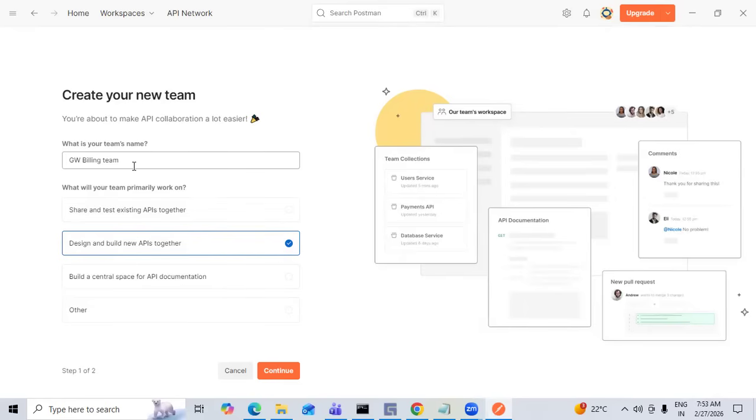So I have given the team name. At the same time, the team wants to design and build new APIs. That is what they want to do. If you want to build a central space for API documentation, we can use it for that or other purposes. But generally, designing and building new APIs together is something that our team wants to perform. That is the reason why I'm using this option.